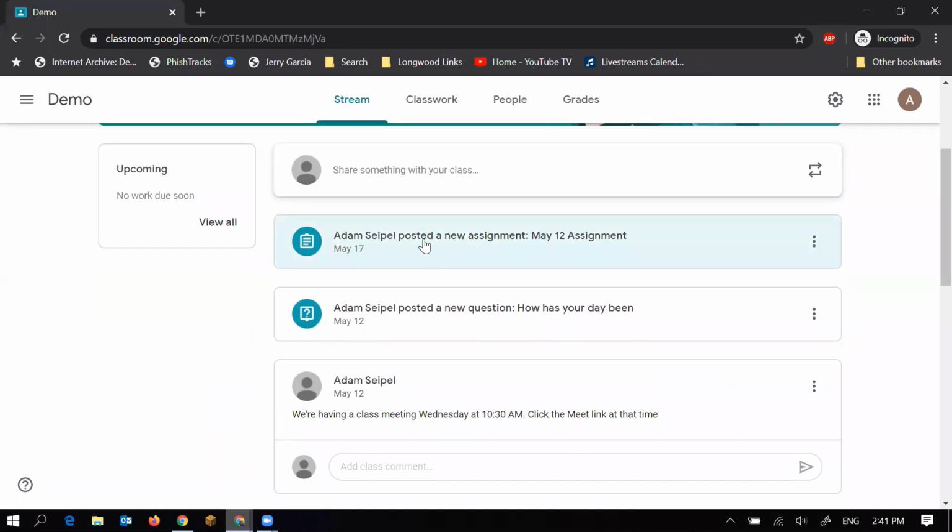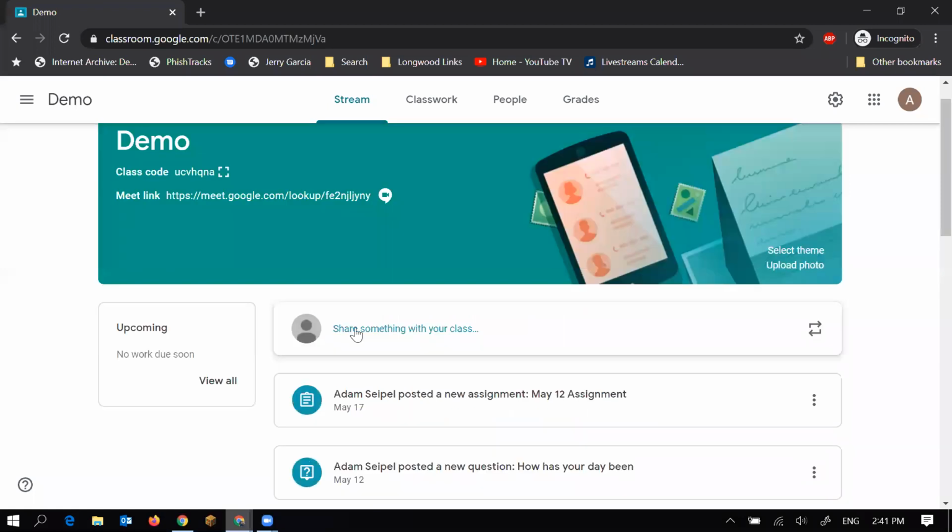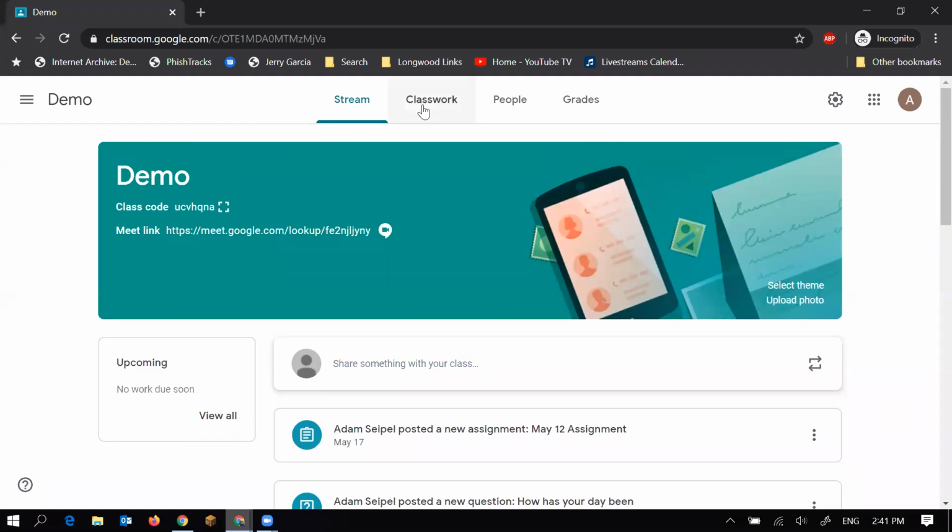So here we have an assignment, question. These different icons automatically come up based on the type of post that it is. If I had a picture icon, it would show up here and have my just straight message or post in the stream. And all of this is done automatically for me. So that is really the basic overview of Stream. The majority of our time is going to be in the Classwork tab. So let's go ahead and toggle over to Classwork.